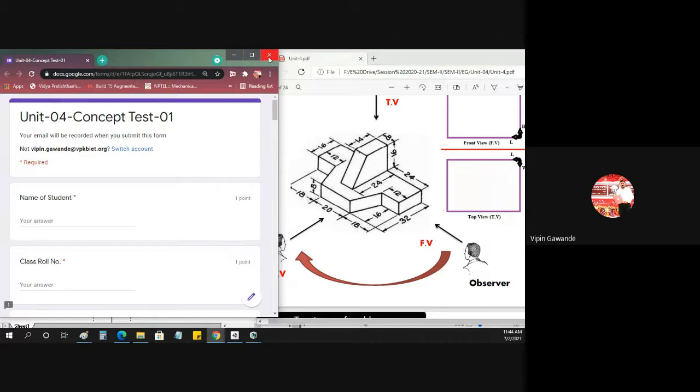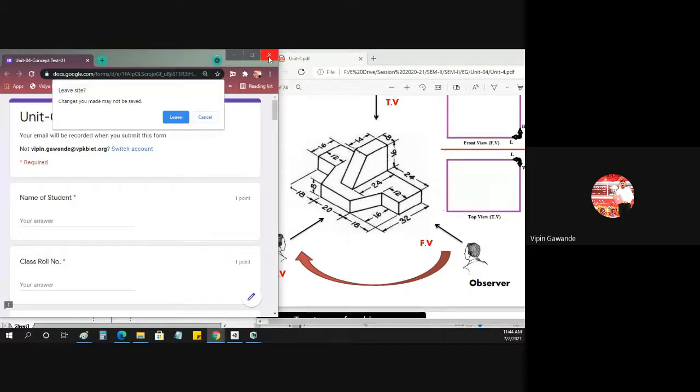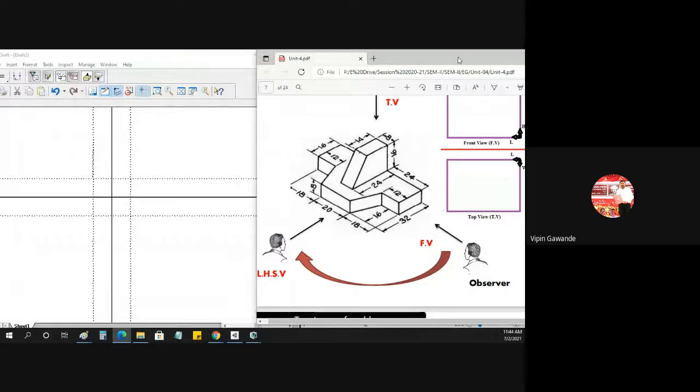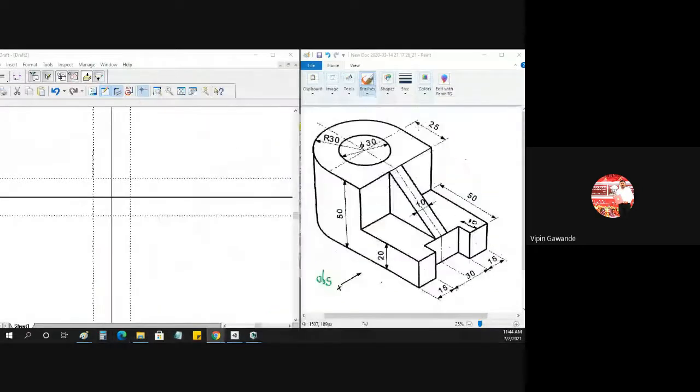Okay, now let us go to the main part of our construction. Today we will solve the problem directly. Everything we have discussed about where we have to put the views and all the other things, so how to start the problem.